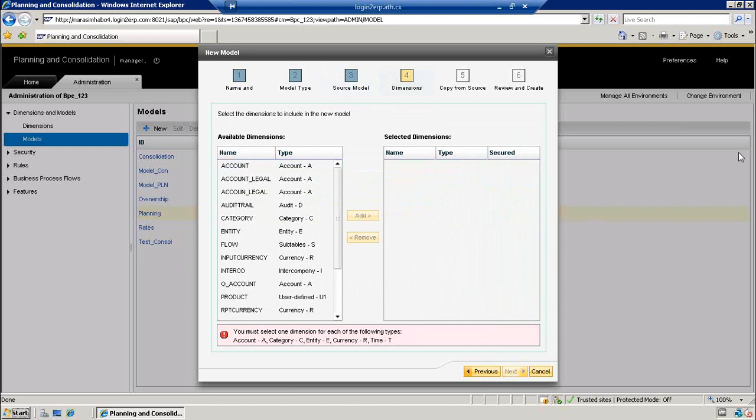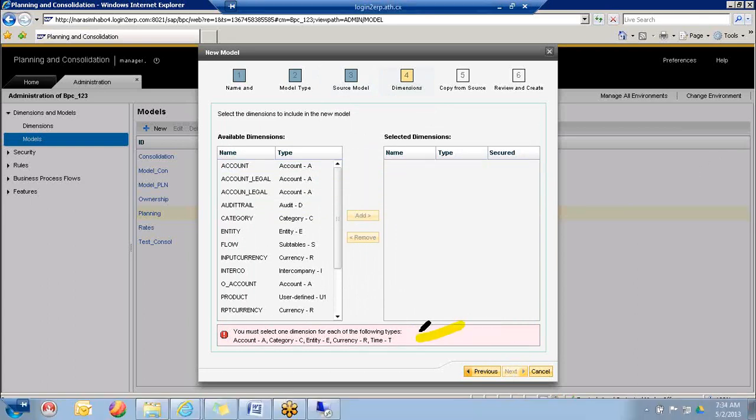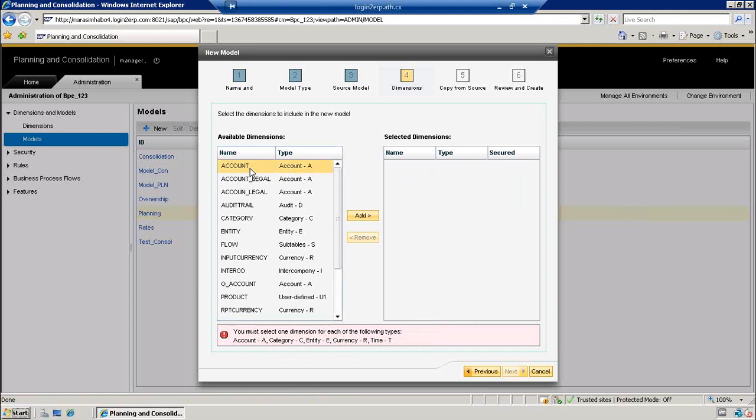If you see here, this is the main important thing. It is showing you must select one dimension for each of these following types: account, category, entity, currency, time. These are all the mandated dimensions prescribed by SAP. Without these dimensions, you cannot create a model at all. So first you have to select these dimensions. You can have multiple selection by pressing Control.